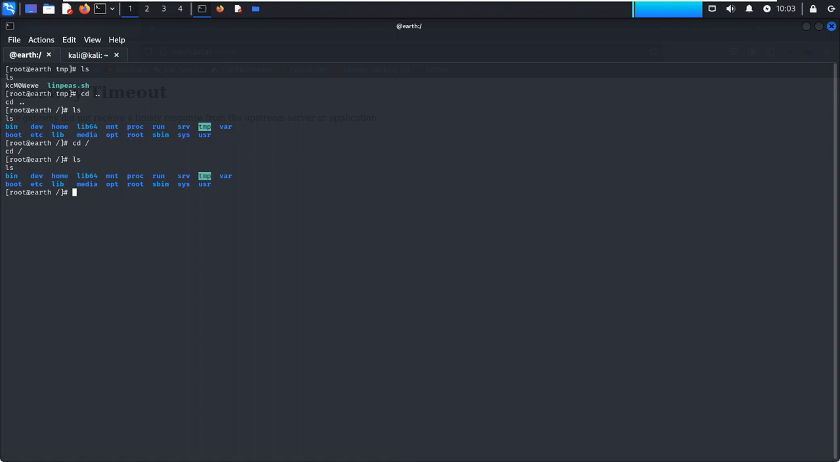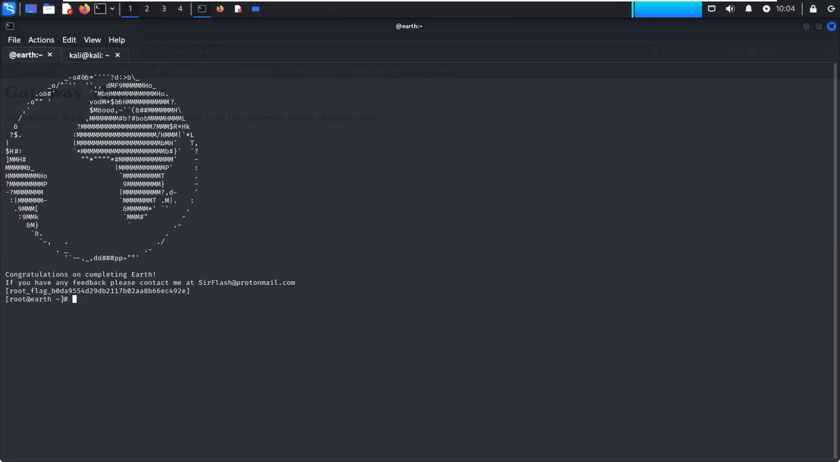But I guess let's just go to cd root. And there is the root flag. So I'm gonna clear and cat root flag dot txt. And there. Congratulations on completing Earth. If you have any feedback, please contact me at that or using a Proton Mail. Dang. Root flag, that's the root flag, and bang.